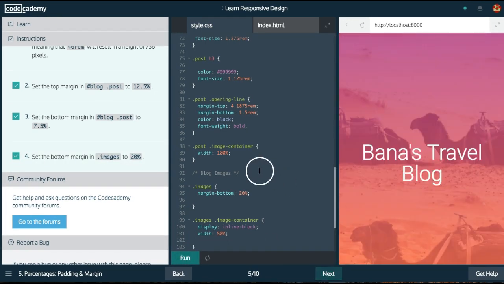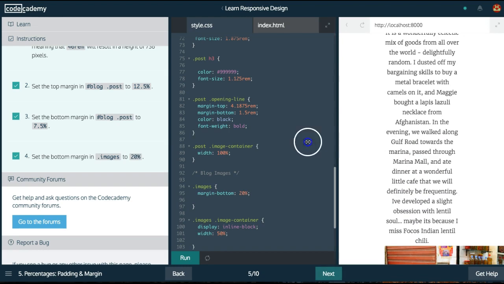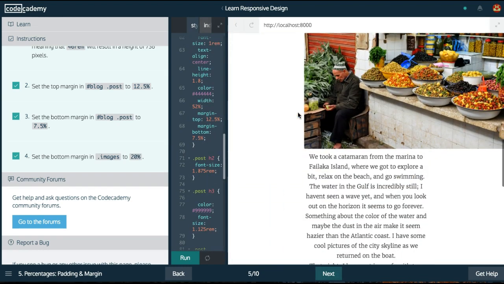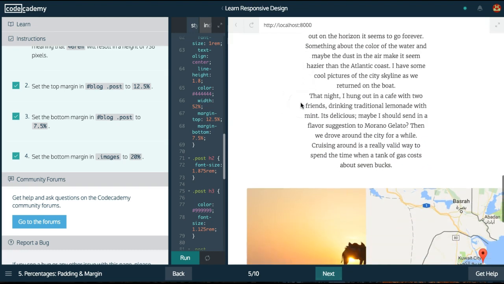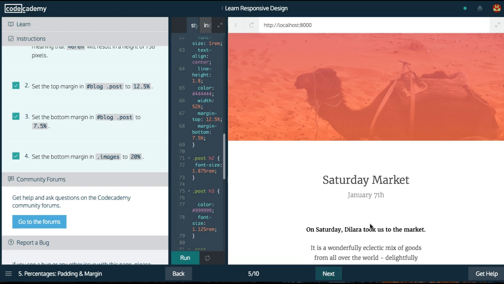Okay, so that's it for this lesson. In the following ones, we're still going to continue working on our site to be more responsive. We still see these images need to be fixed. And we will continue this on the next lessons.